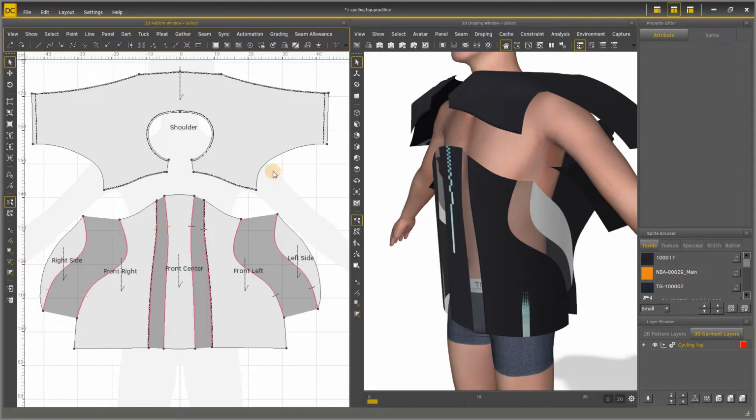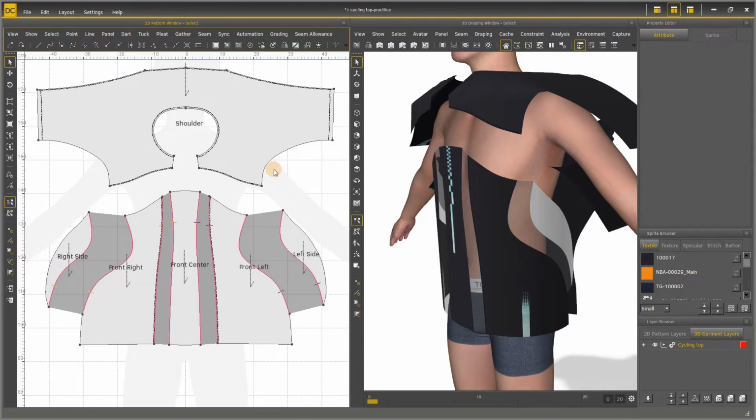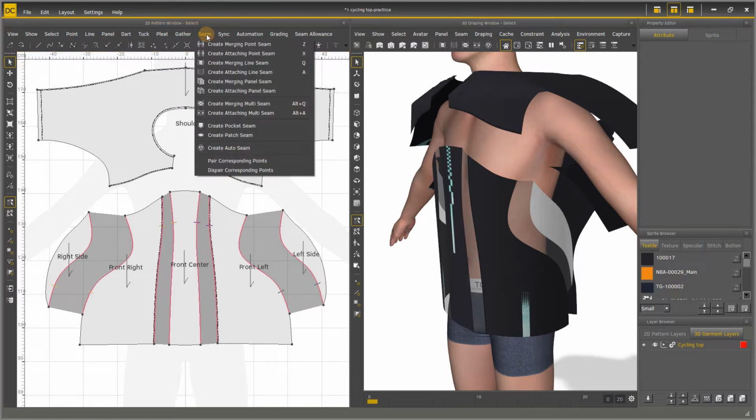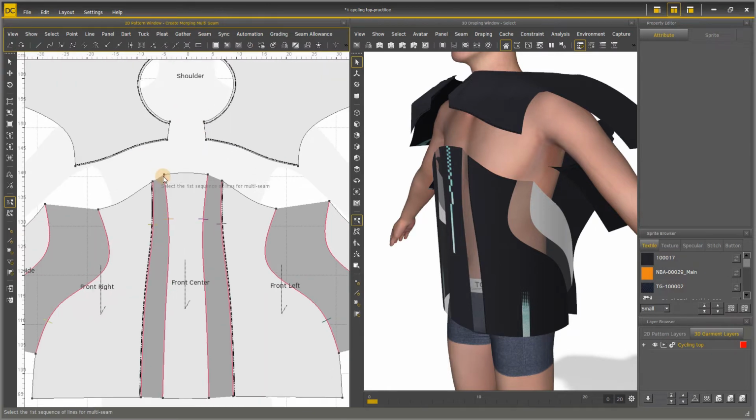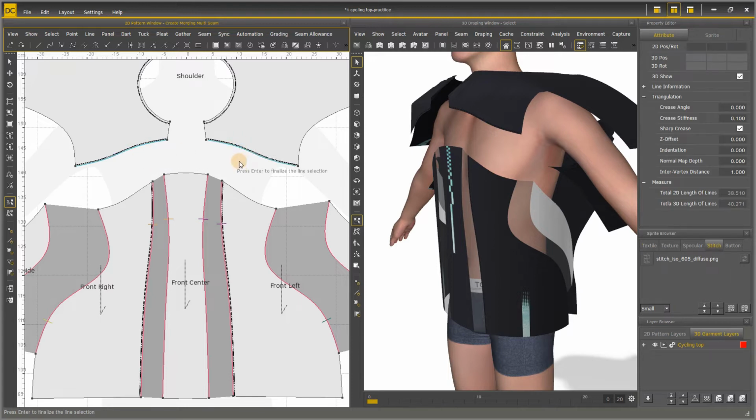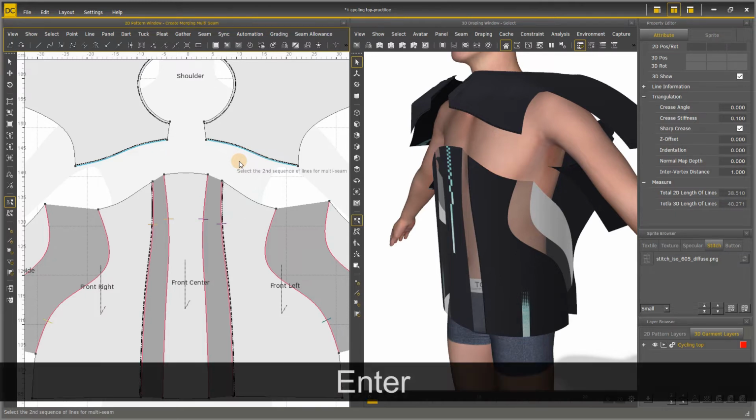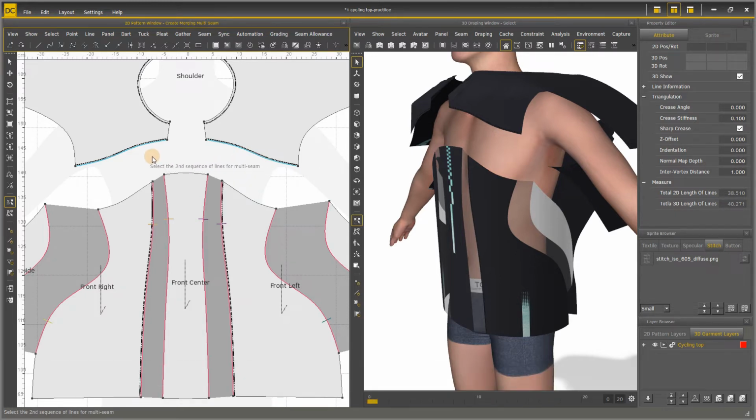If you want to stitch more than one line at one time, for example, to stitch this horizontal design line, we can select the drop-down menu Seam, Create Merging Multi-Seam. The reminder beside the cursor will suggest we select the first sequence of lines for the multi-seam, and I will select the two lines on the top in order and press Enter. Then we select the second sequence of lines from the same direction too. So I will select these three lines from the front panels one by one.